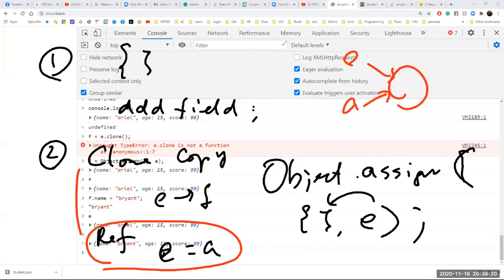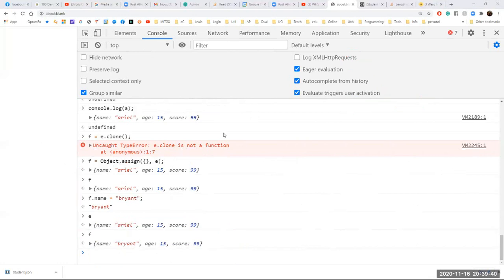Any questions so far up to here? No. How about Empa? Are you okay? Yeah. It's quite different from Java, okay? Quite different from Java. How about Tony? Are you okay? Yeah. Yeah. Must remember this different concept, okay? Okay, that's a clone copy.